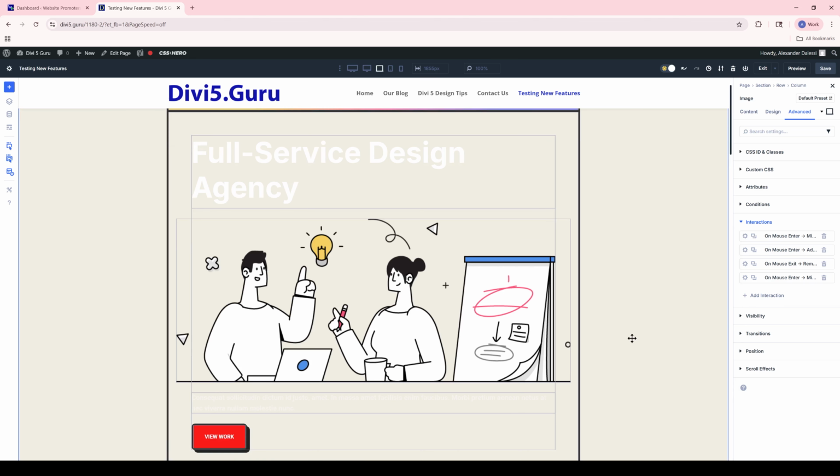The interaction feature has the potential to make websites a lot more dynamic compared to what was available in Divi 4. In Divi 4, to have these interaction effects, you had to use JavaScript code and CSS.